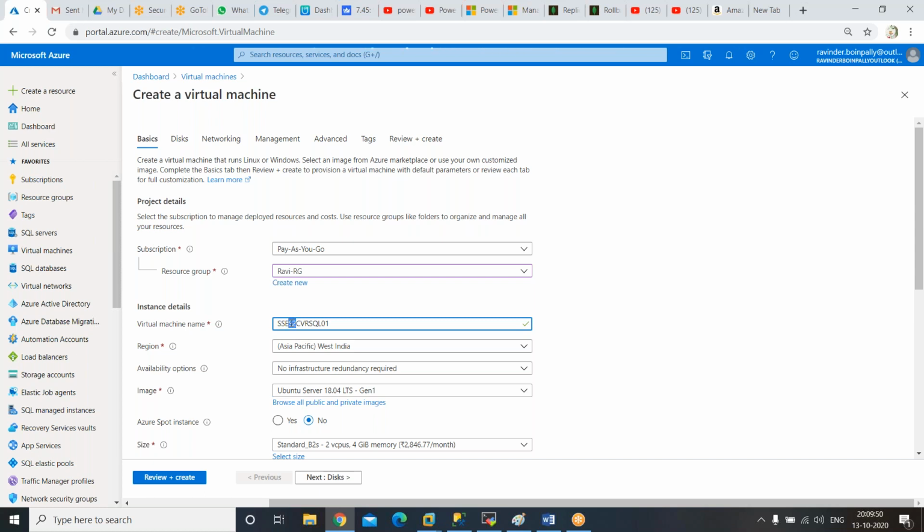Next two letters are three. See, east us, east us 2, ES2, we have two different regions in the east us itself. That is why ES2, or west us 2, WS2. That's how we are naming it. So first two letters indicating the environment, next letters indicating the location of the server where it is created. Next three letters are indicating the project. The next letters are indicating the server count.